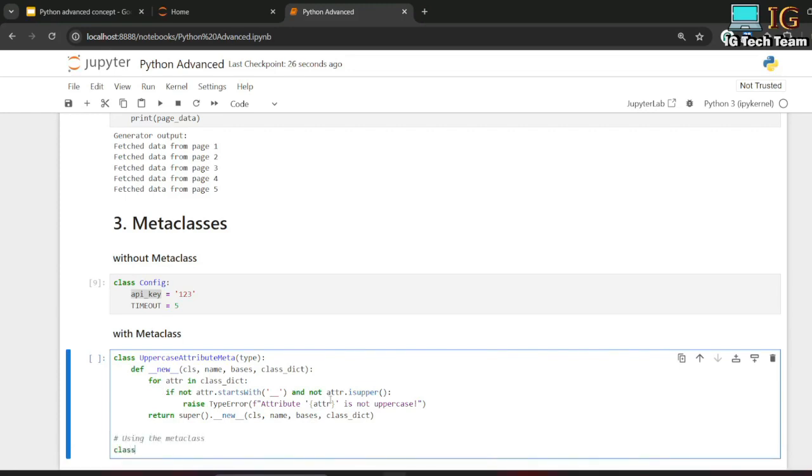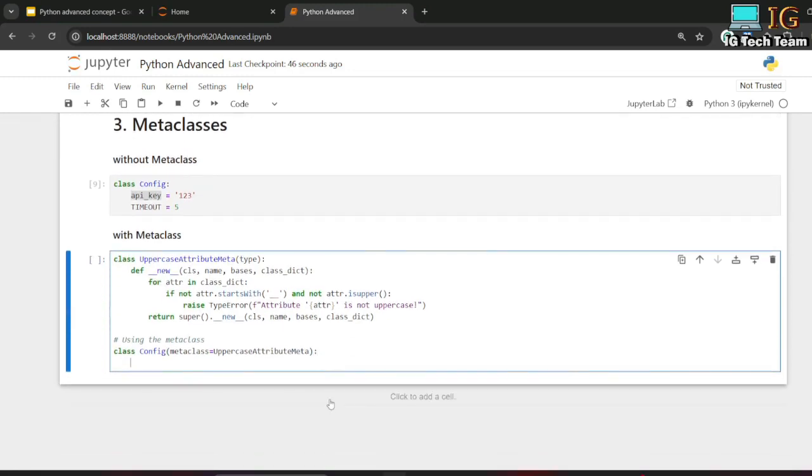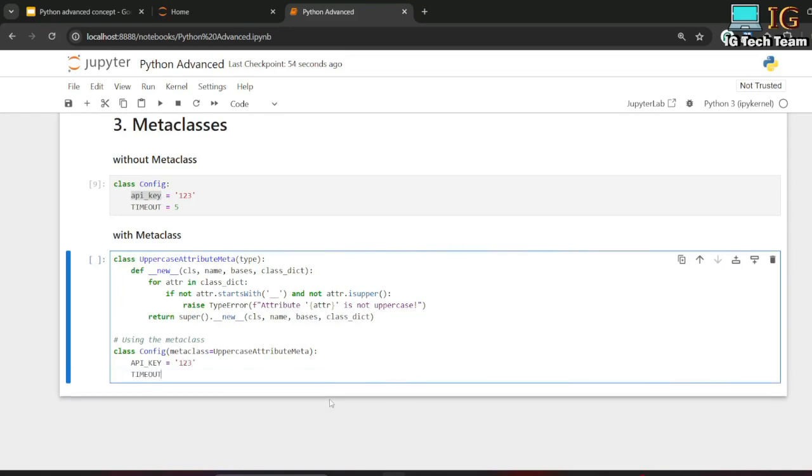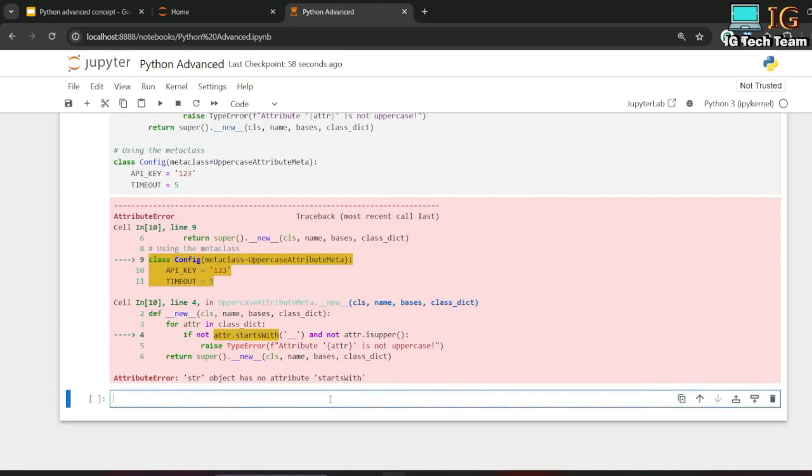Let me create the class again. Same class config. And to use the meta class I have created, I can pass it here, equals my meta class name. And now let me define API key here equals 123 and timeout equals 5. Now we press shift enter.